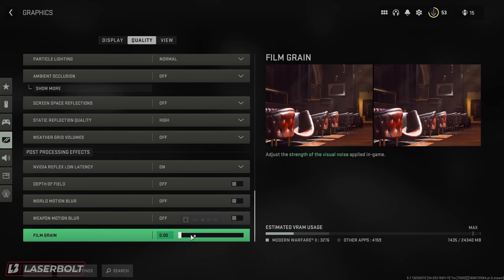And film grain, we're going to bring it down all the way to the bottom. I think it's defaulted to 15. You want to make sure you set this all the way to zero. This is going to be very important.